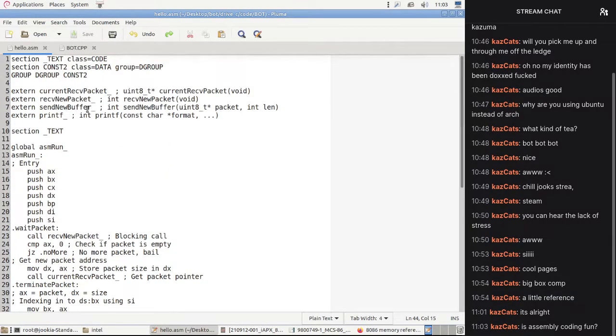So is assembly coding fun? I mean, it's a bit of a chore.